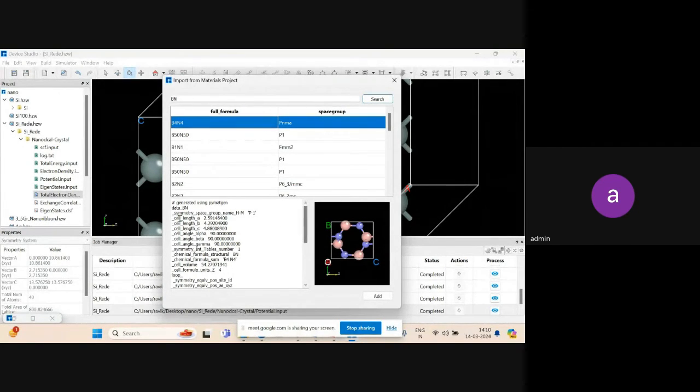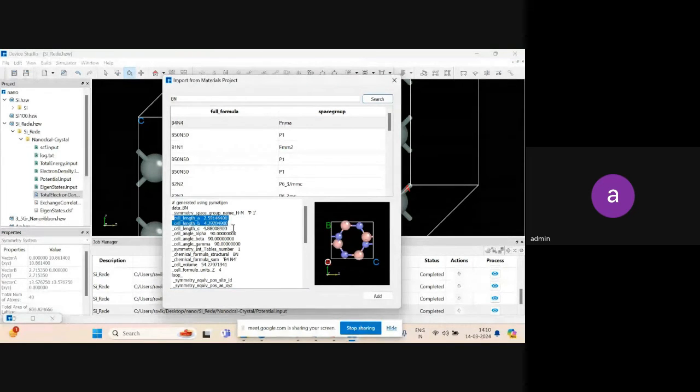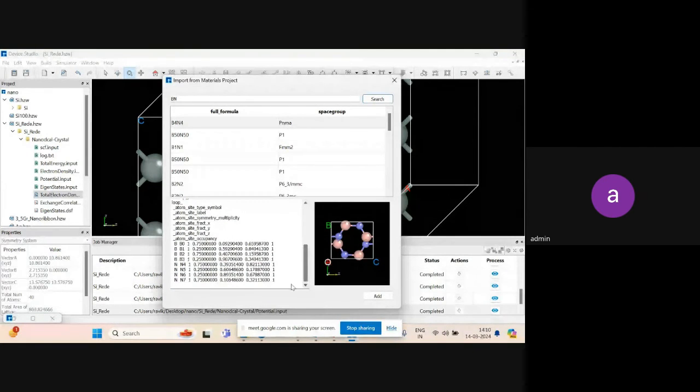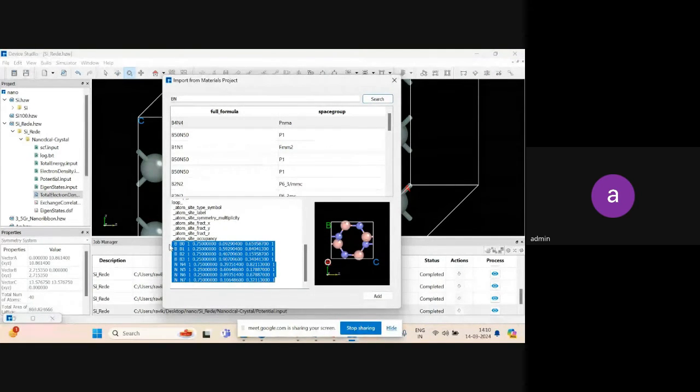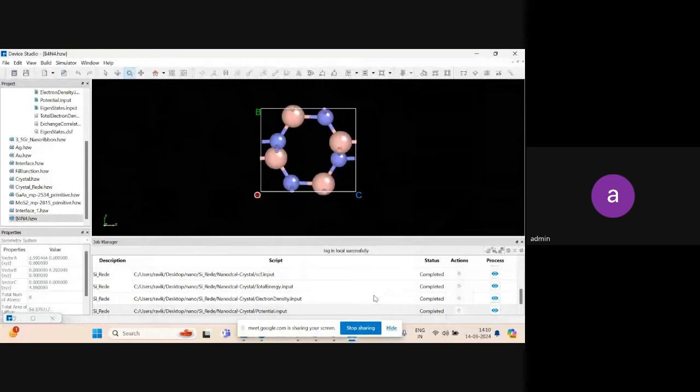This is the cell length, the ABC values. This is alpha, beta, gamma: 90, 90, 90, and these are the coordinate points for boron and nitrogen for this particular structure, which you can visualize. So I would like to add it to my dashboard. Now it is added here. You can see it on the left side as well.